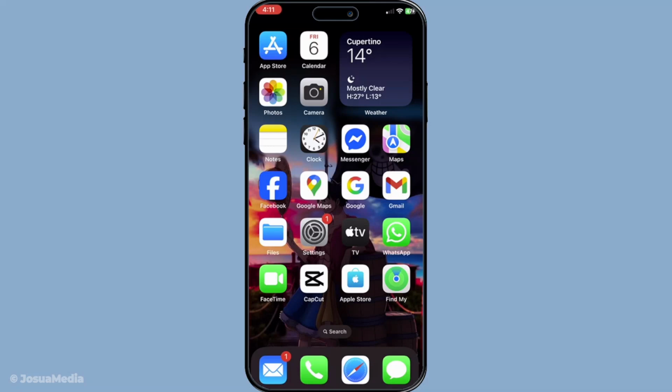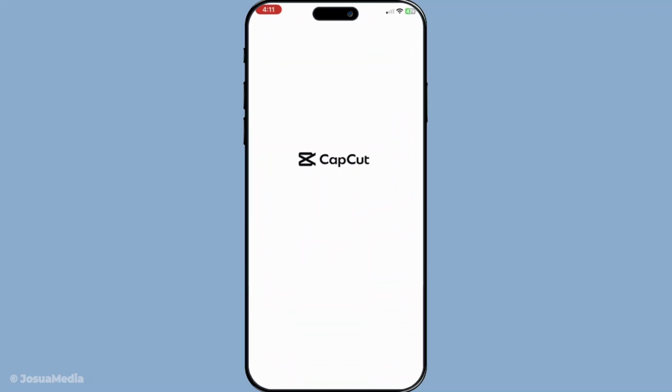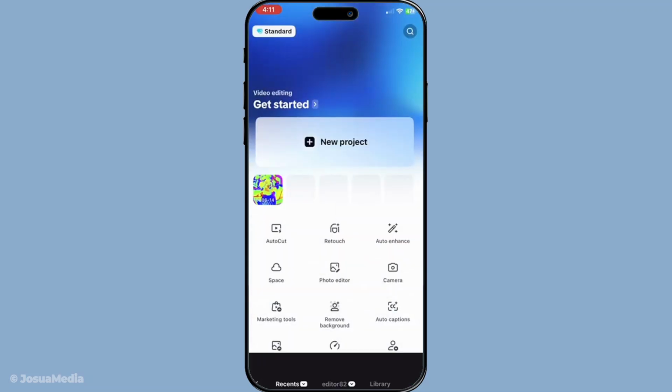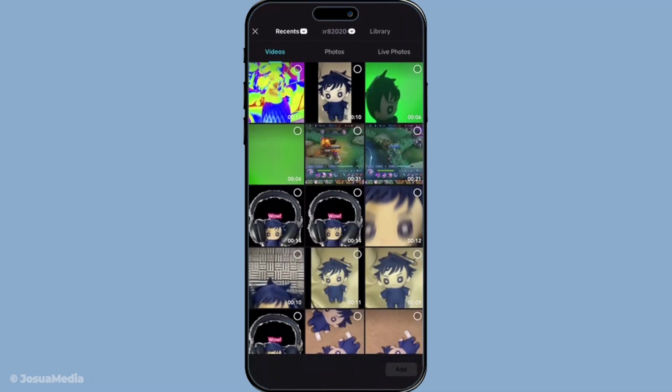In today's video, I'm going to teach you how to make Capcut YouTube Shorts. First, let's dive into the Capcut app. If you haven't installed it yet, make sure to download it from your respective app store. Once you've got it on your device, open up Capcut and click on New Project. This is the starting point for creating your short.